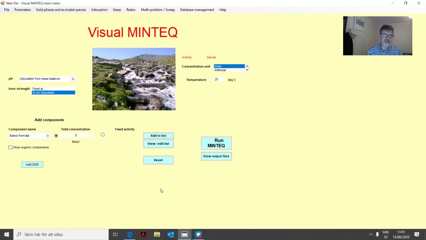In this lesson, we will look at the different options to add redox calculations to the problem, and we will also take a more detailed look at the different options for calculating the pH. But we start with redox, and you can find that there is a redox menu up here. But before we start using that, we will define a problem that illustrates how to add these redox reactions.